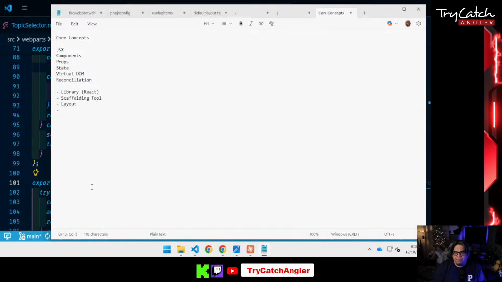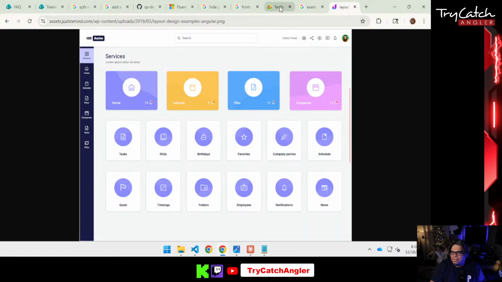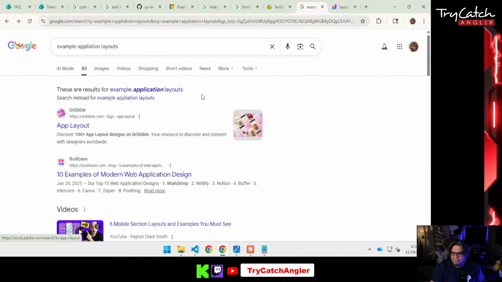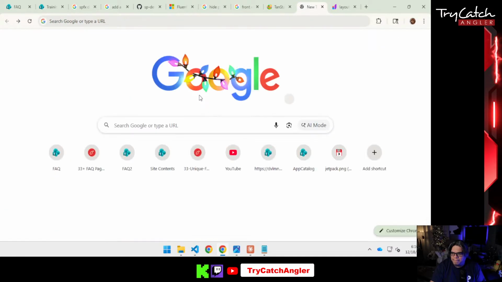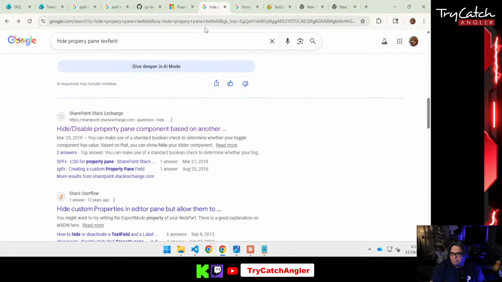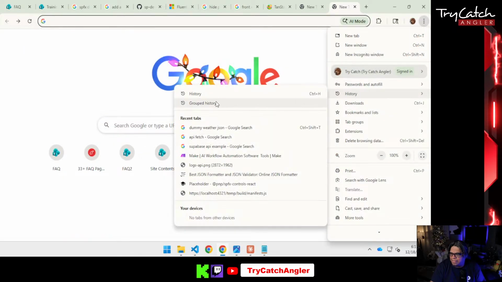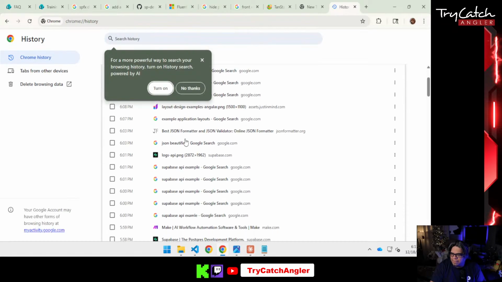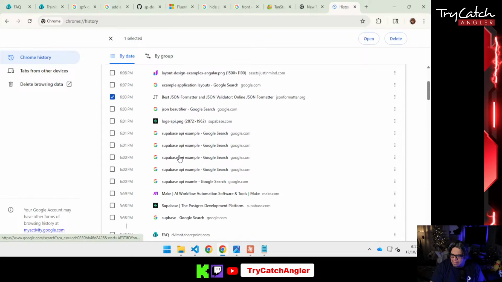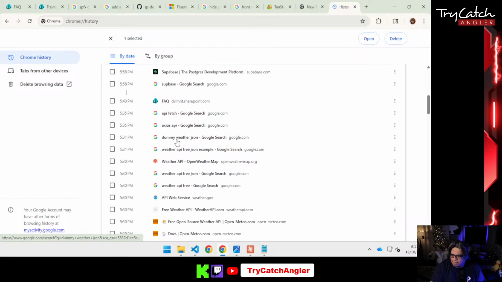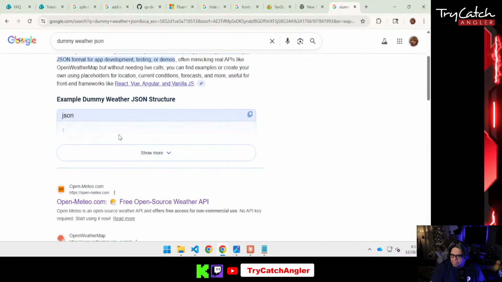Okay? So once the layout is set up, I'd go look for example JSON. And if you want to do it this way, here's how AI can help you. Remember earlier we found something for the weather API? Where is it? Let me look and see if maybe it's in history. Here's what I would say: dummy weather JSON. Here we go.